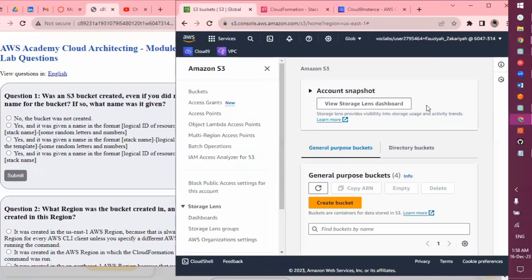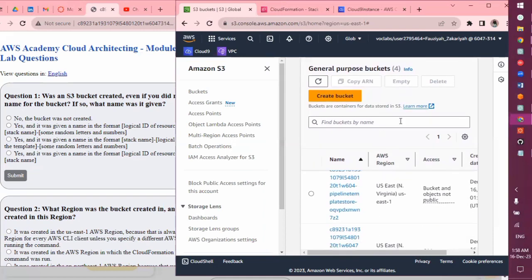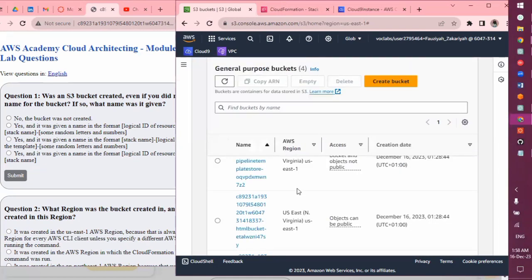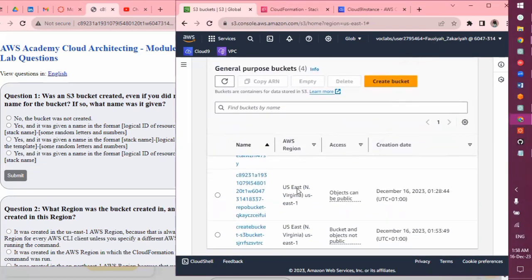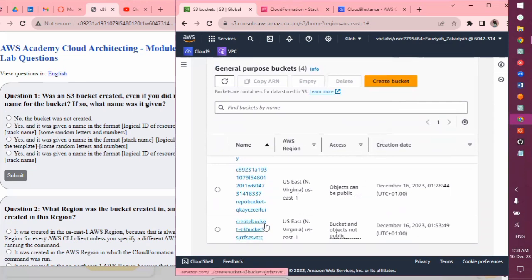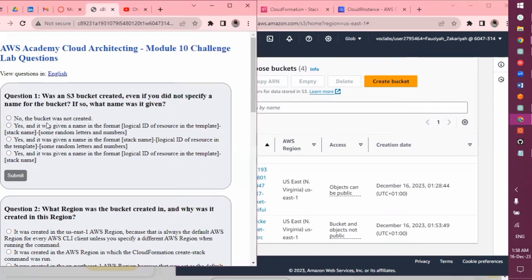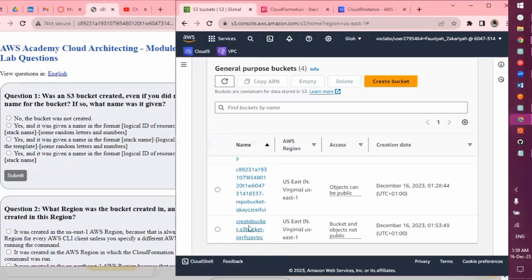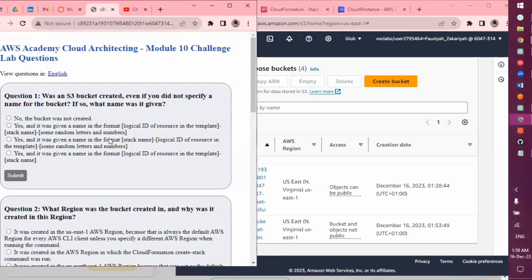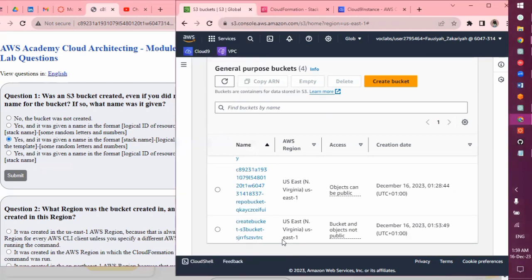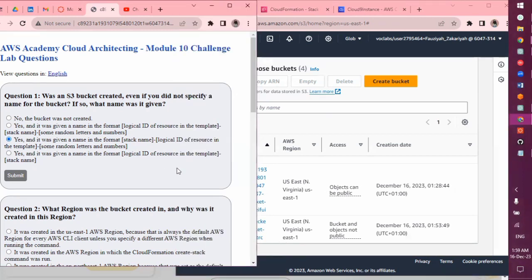So let us check our buckets. This is the bucket here. And so first, it was created. Now what name was it given? It was given a name in the format logical ID of the resource in the template. Nope, it has the stack name first. The stack name is create bucket, so we know that it is not this one. So it is this. It was given a name in the format stack name, logical ID, which is S3 bucket, and then some random letters and numbers.